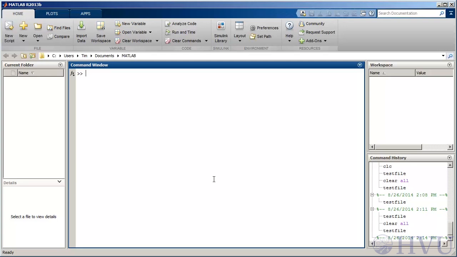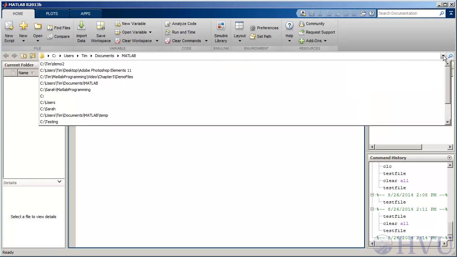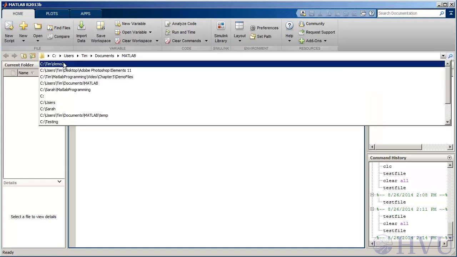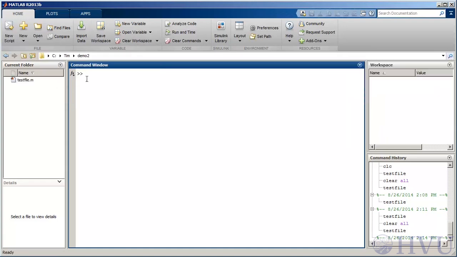If I want to resume my session, I just set the current working folder to the folder I was using before. I can use the Browse button, as I did before, or usually I can just select the folder from a list of recently visited folders by clicking on this down arrow. Now my current folder window shows the script file I was using before.